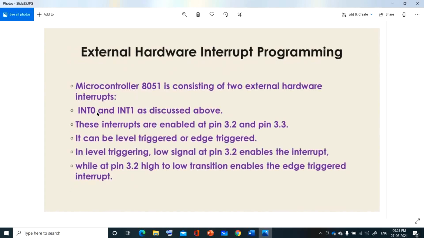Similarly, we'll see hardware interrupt programming. We know INT0 and INT1 are the two external hardware interrupts. They are connected through pins 3.2 and 3.3 of port 3. It can be level triggered or edge triggered. If you go with level triggered, a low signal at pin 3.2 enables the interrupt, while at pin 3.2 a high to low transition enables the edge triggered interrupt.